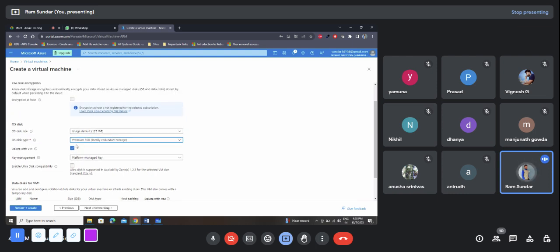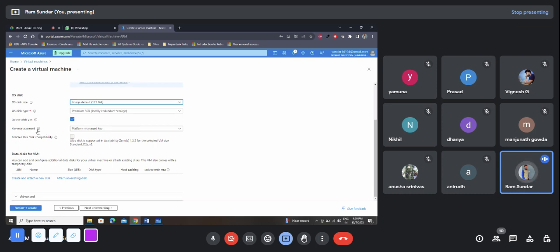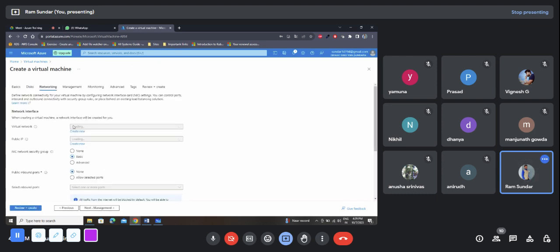Whenever you practice, as I said, you have to remember all these key parameters. These are very important. When you are attending an interview, they will ask what the OS disk type is, what types are available, what OS disk sizes are available, and what key management is, PMK and CMK. You have to remember that. Okay, so we'll go to networking.